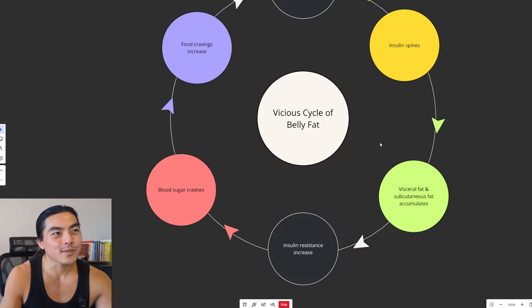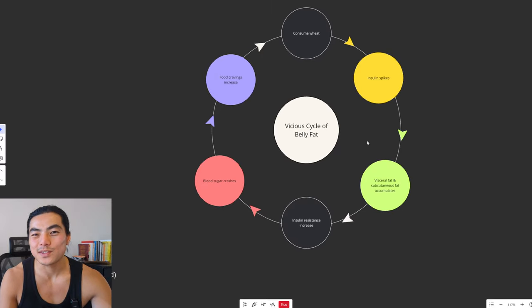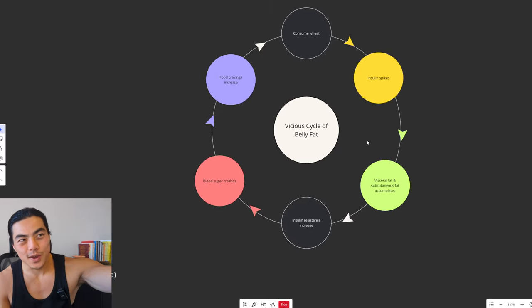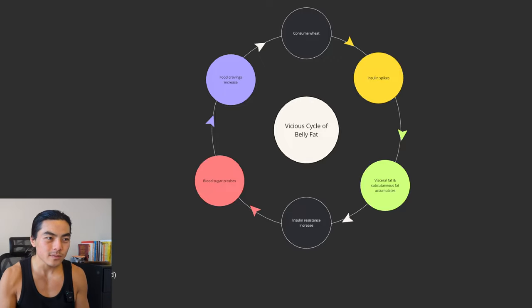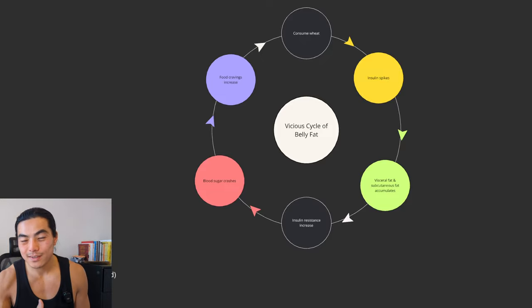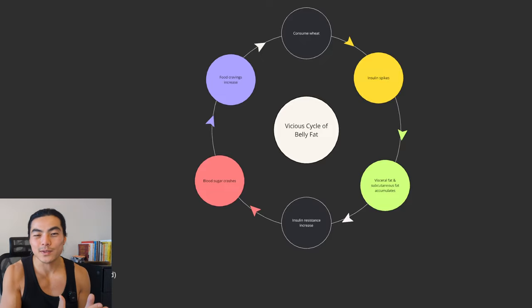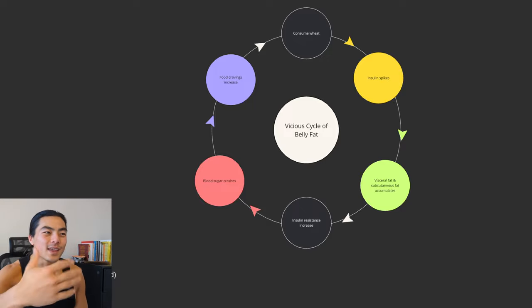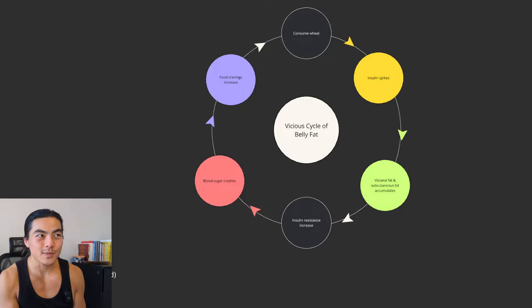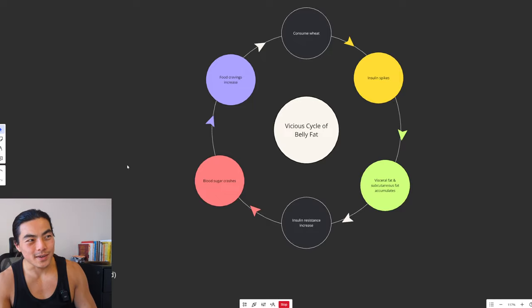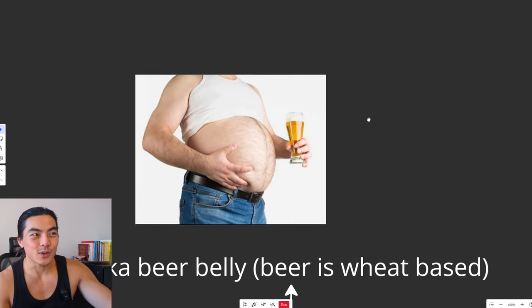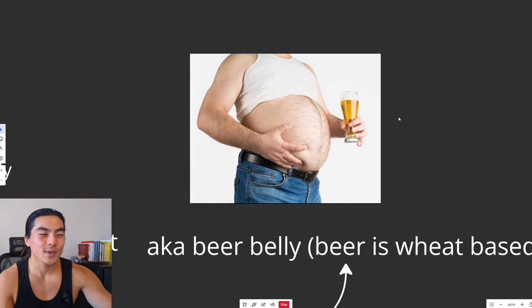And so people get stuck in this vicious cycle of belly fat. They consume wheat, their insulin spikes, they accumulate visceral and subcutaneous fat. Then they become more insulin resistant, meaning that the body needs to pump more insulin just to get the same effect. Then your body crashes, your blood sugar crashes, you get tired, your food cravings increase. So you eat more wheat, and then you just get stuck in this perpetual cycle and you get fatter and fatter. And then you look in the mirror 10 years later and you look like this dude and you're wondering what the fuck happened. So let's stop that from happening.